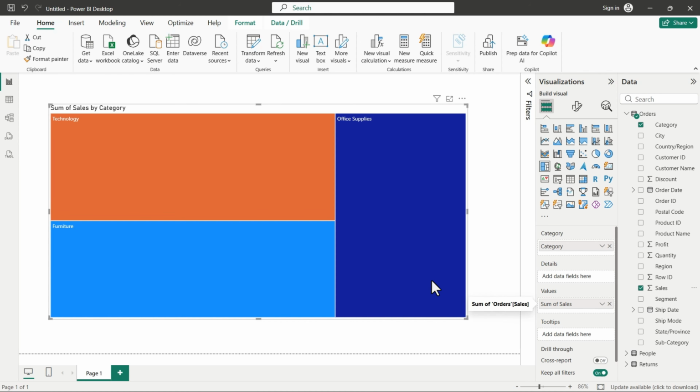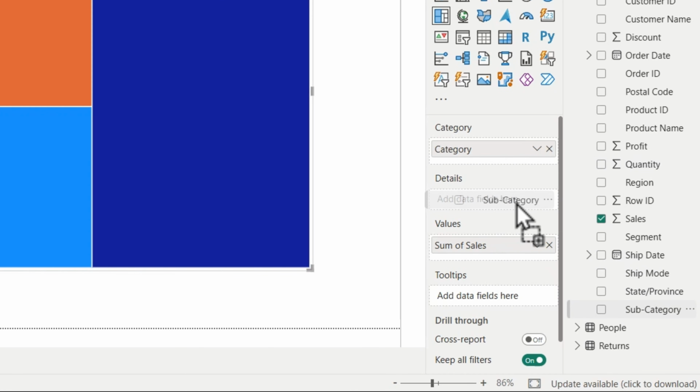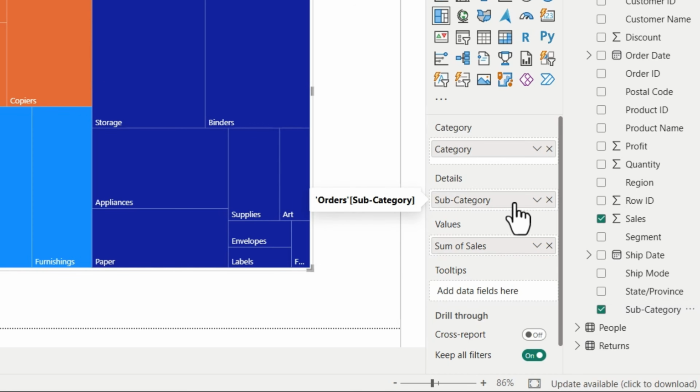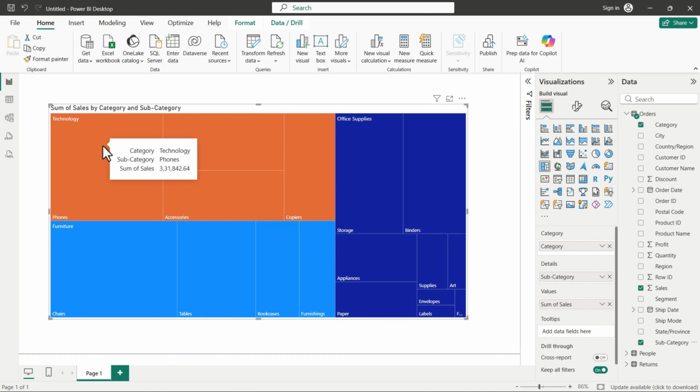Look at how Power BI organizes this on the screen. It automatically splits our visual into colored blocks: technology, furniture, and office supplies. Now, here is where Treemaps really shine, adding a hierarchy. Let's go back to our orders table, find subcategory, and drag it into the details bucket right underneath the main category field. Notice how the visual updates.